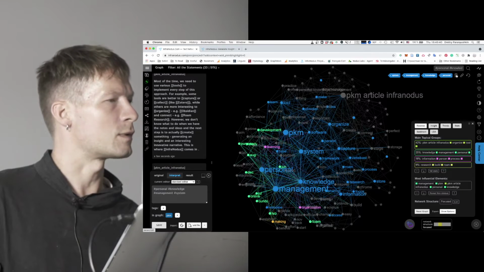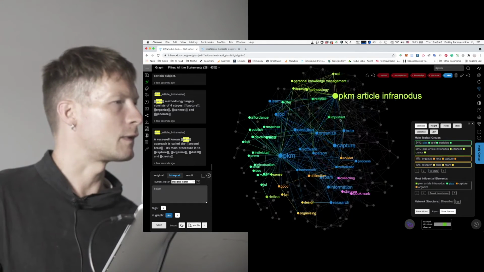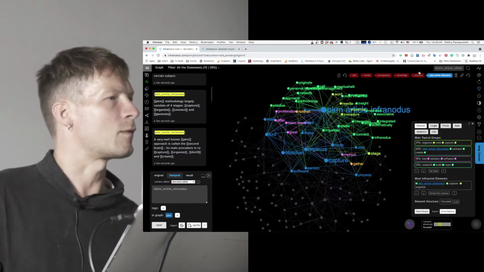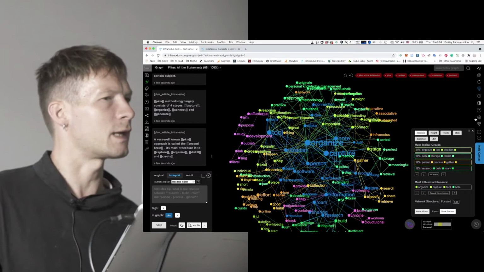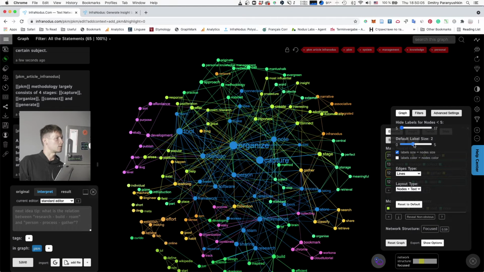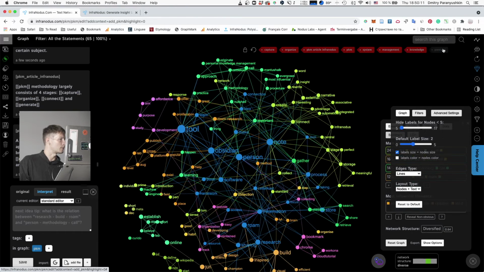I can remove the most relevant terms so I can see what's hiding behind them. And also let's get rid of this. And maybe also the name of the article itself. Let's get rid of it. So it's nice because you can select the nodes and delete them from the graph. And now let's look into the actual graph that we have here. So I will just make the labels a little bit smaller. I think we can also remove organize and capture because we wrote about this already.